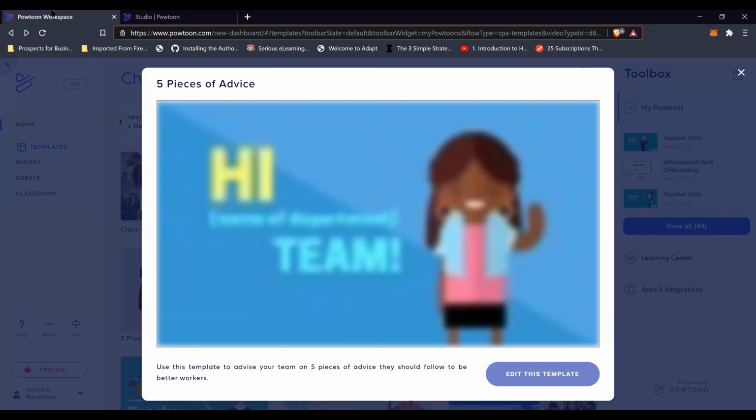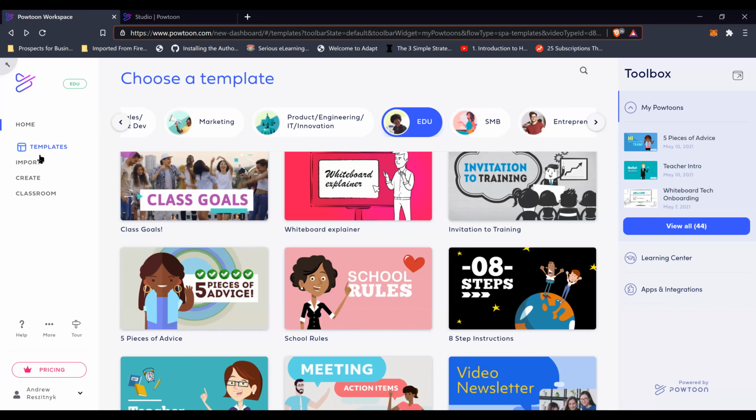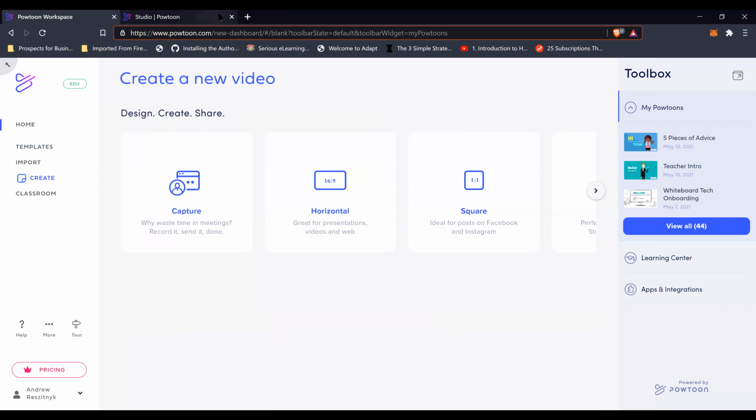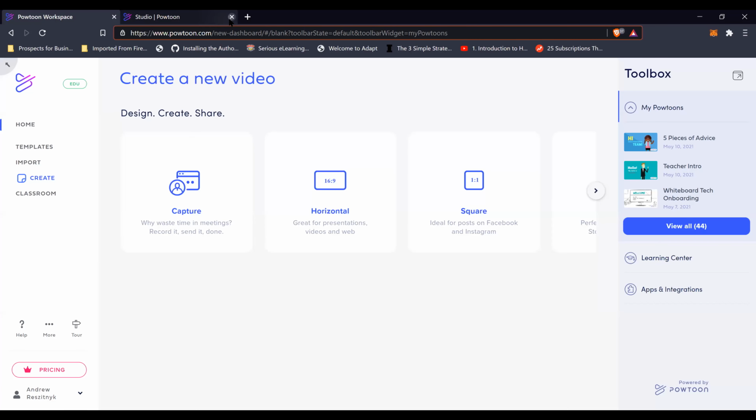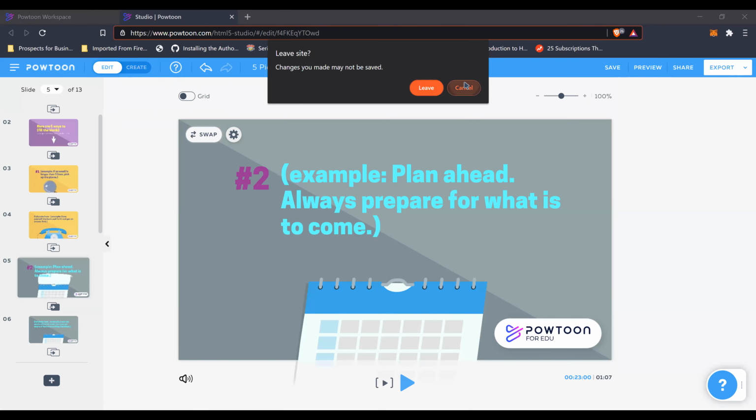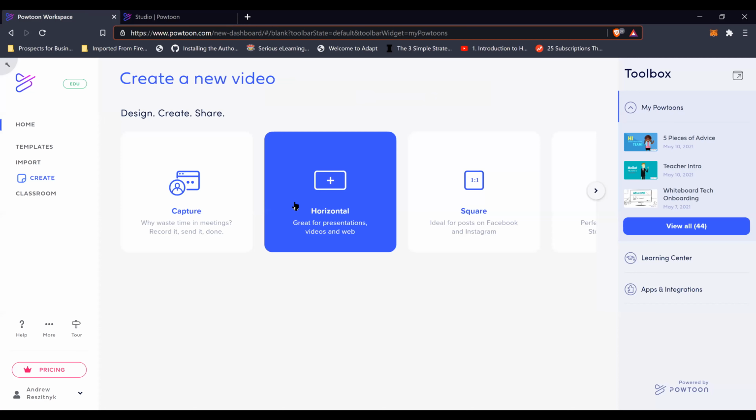Now, if you're wanting to make something from scratch, I'll click on Create, close this, and they give you a few different options when you're at the start. Typically, the one that I use is horizontal.